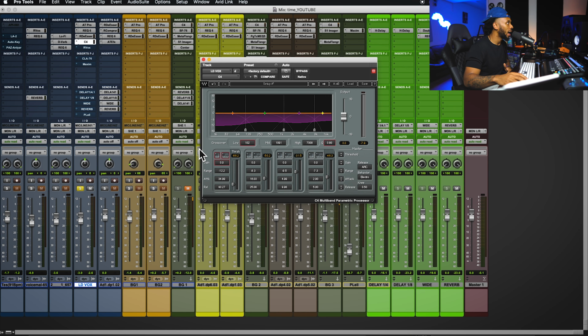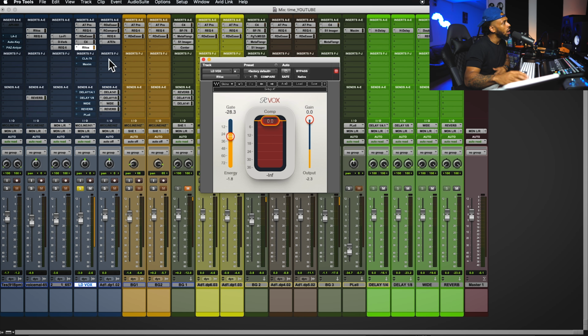The next thing that I got in the chain is actually an RVox. The only thing that I'm doing here is using it as a gate. Y'all probably seen me use that as a gate before. Its gate is pretty simple and it catches all that little stuff in between each line that I don't really want to go in and clean and cut out, because it might make it sound unnatural. But this does a great job at getting rid of unnecessary noise in between takes, lines and stanzas without making it sound unnatural. It works really good. So I oftentimes will have this RVox on my track just for using that gate.